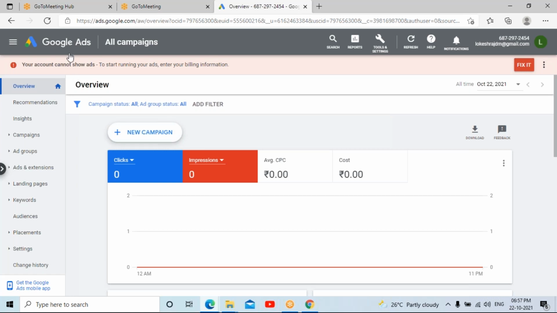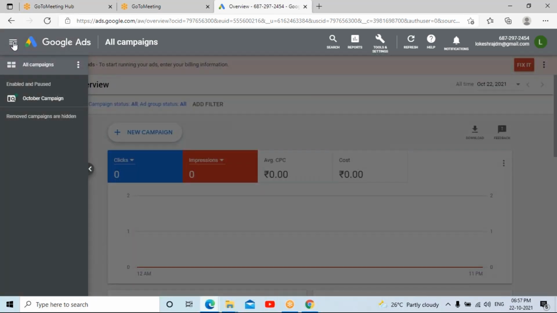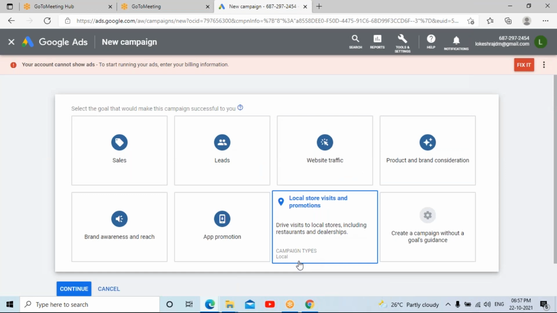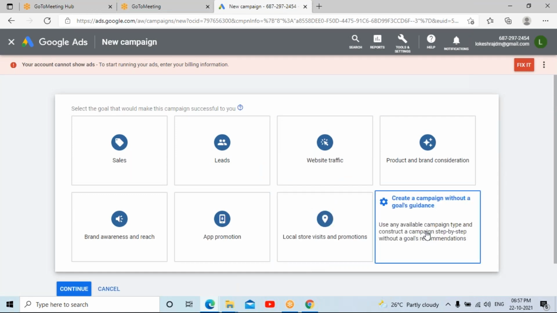In case you are not able to get this option, or it's not working, you can click on the three dots, the three lines, and click on all campaigns so that it takes you to the main screen. Either option you can make use of, and click on new campaign. Now click on create a campaign without a goal's guidance.